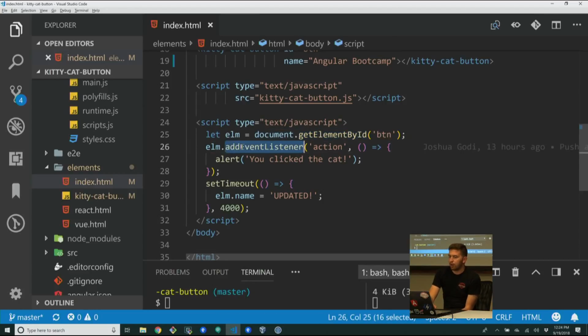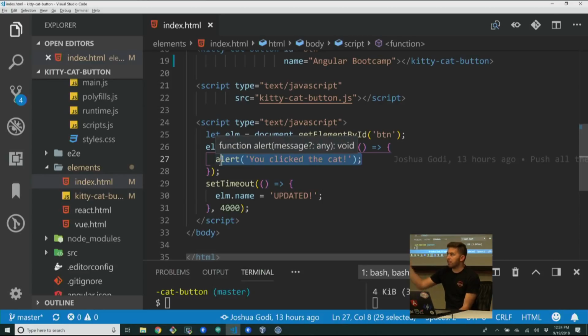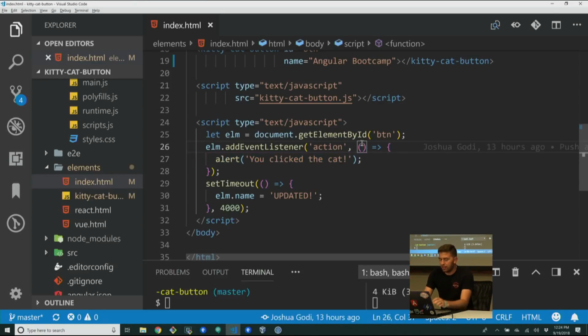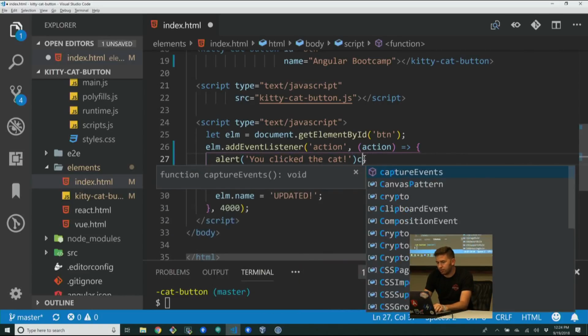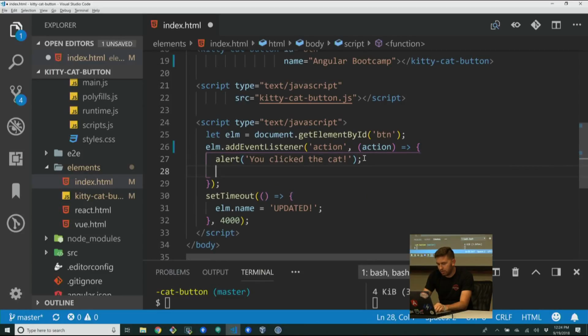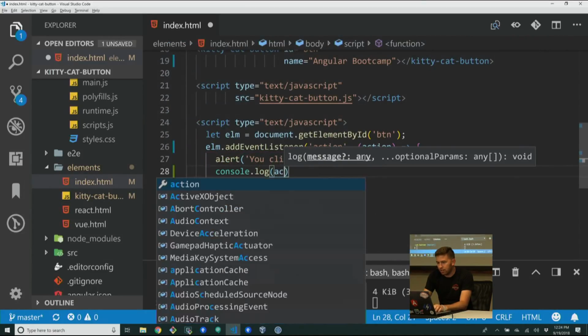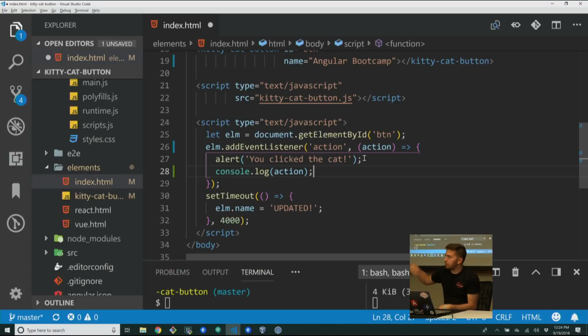So here we're adding an event listener for that action. You can click the cat. But remember that action emitted a string, right? So if you wanted that event here, we can just grab that in our function. And then we can say alert, you click the cat, and then we'll say, like, I cannot type. We could just console log the action, so you would have access to what actually got emitted across that event emitter.